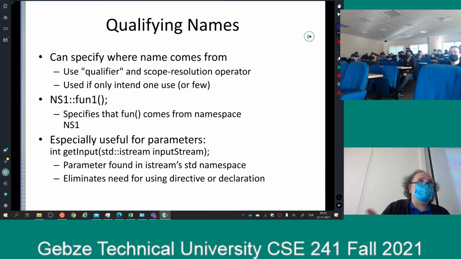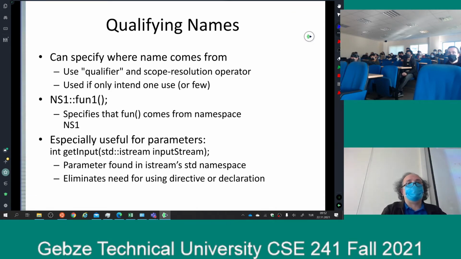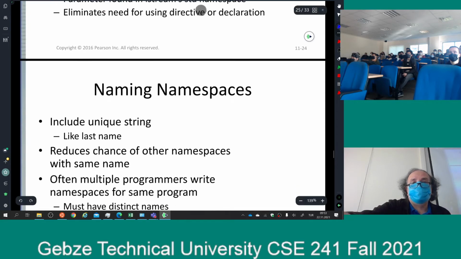Okay, there is a namespace named ns1, and inside that there is a function. Its name is function1. I am going to call that function. This one is not a declaration nor a directive. This is just using the qualifying name syntax to call whatever we need to call from that namespace. This is sometimes very useful, especially for the parameters and so on. And we'll talk about it later.